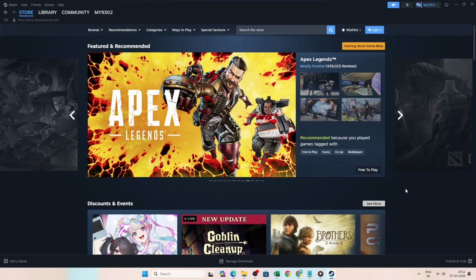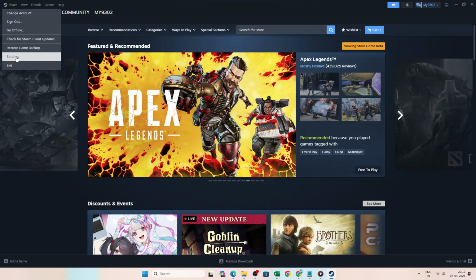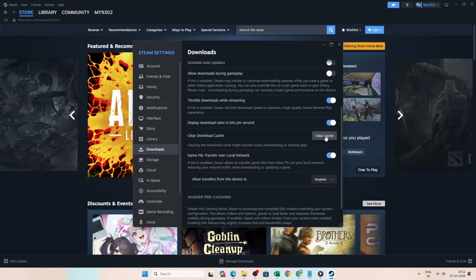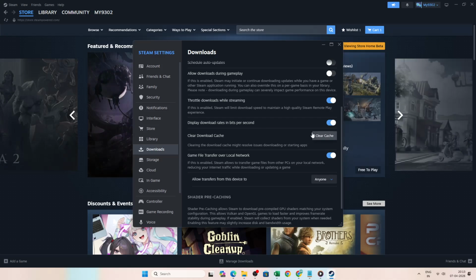Next, clear Steam's download cache to remove any corrupted temporary files. In the Steam app, open the Steam menu at the top left. Go to Settings, select Downloads, and click Clear Cache. Steam will restart and you may need to log back in. This refreshes the download pipeline and often resolves stuck or looping downloads that trigger the error.